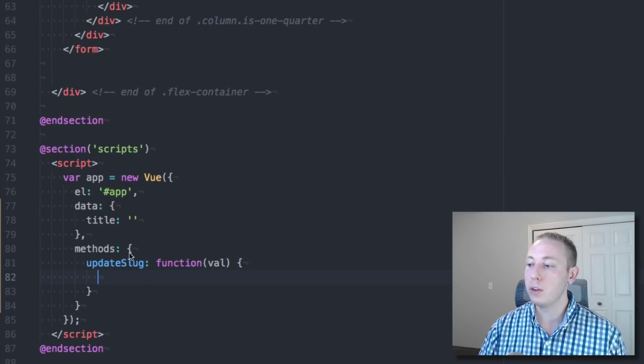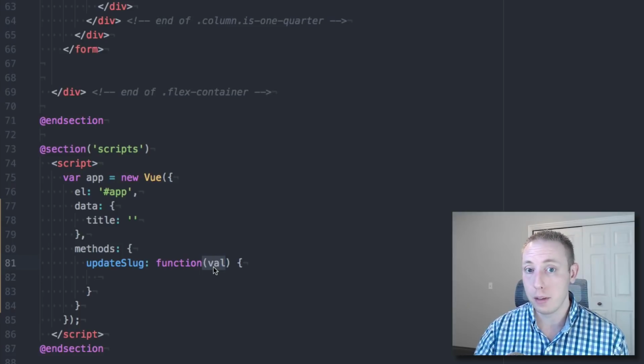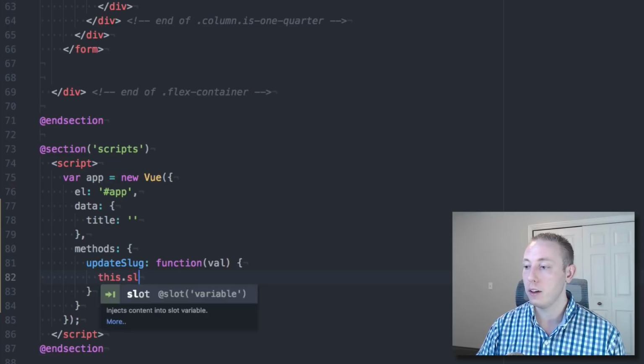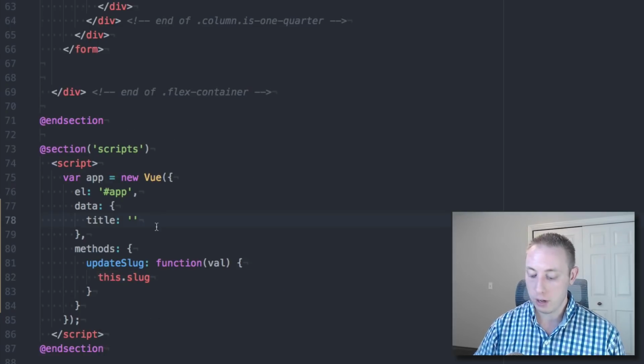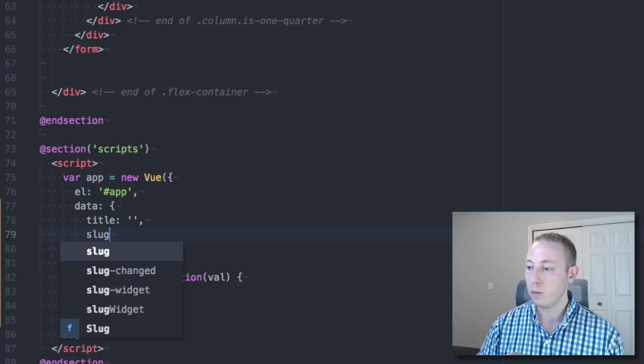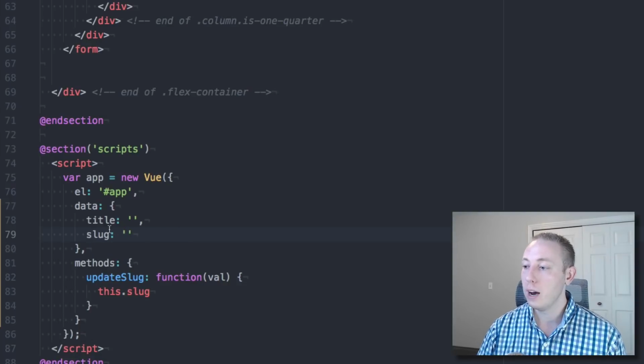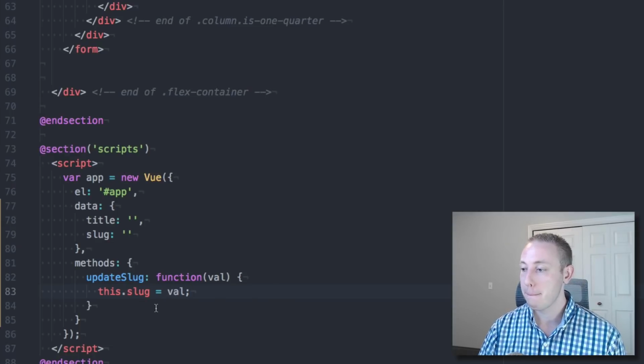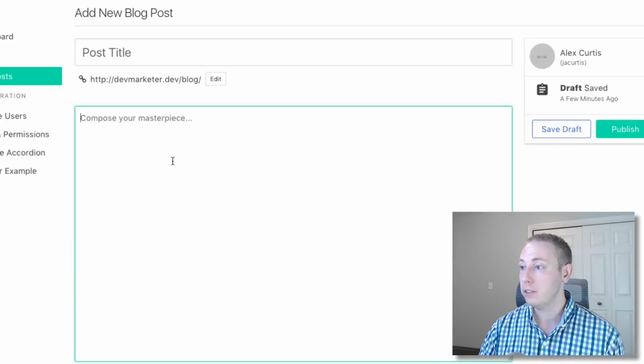Okay, so when we trigger that, we should get that argument in from the event that was triggered on the child component, and this will get processed. All we want to do is set this.slug, but we don't have one yet, so let's create it, slug. There we go. Now we want to set this.slug equal to the new value, right? Just like that. So now that should get updated. Let's test it real fast.